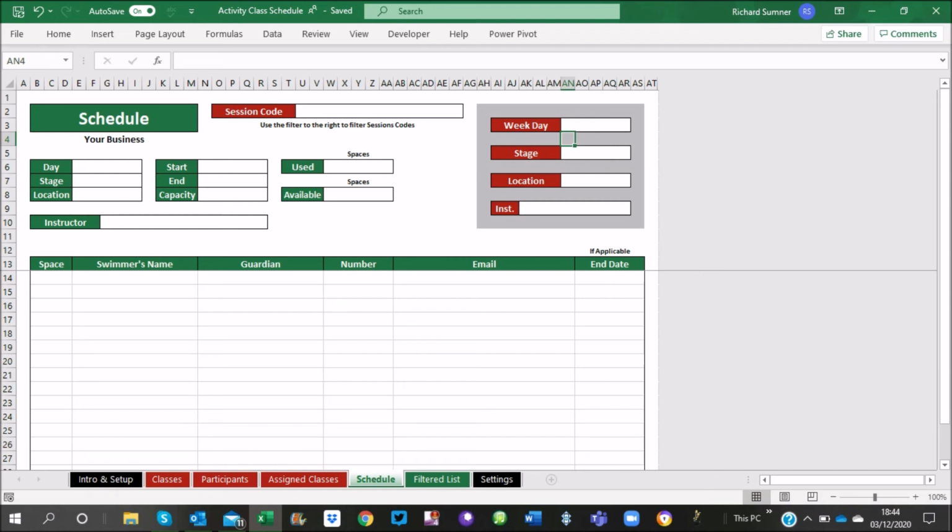So you can filter by instruction, location, stage, weekday, whatever you want to filter by, get the relevant classes, click on them, and then it'll call up that information so you can check availability and how many you've got left. So this is quite useful if you've got someone who goes on the phone saying, you know, what do you have available on a Monday? You can click on here, see what you've got, pull it up, have a look.